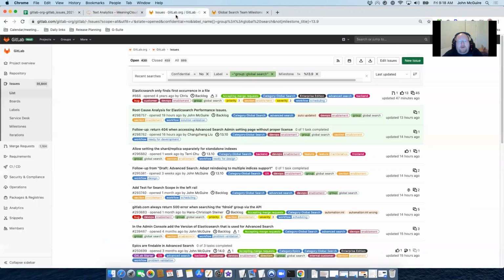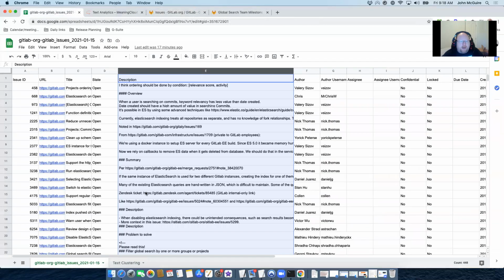So with that, I can just export this to a CSV file, which is, of course, very easy to open up in Google Sheets, which I have right here.